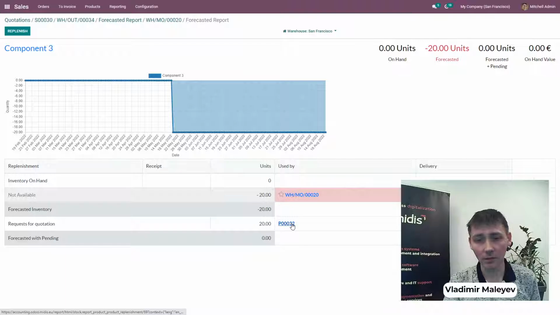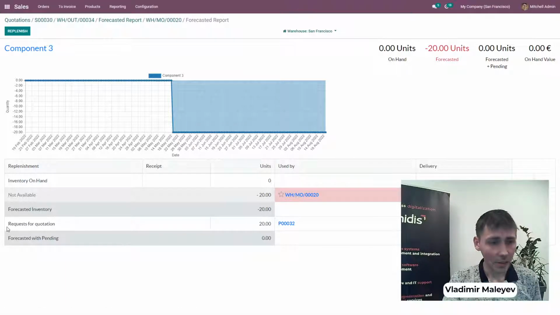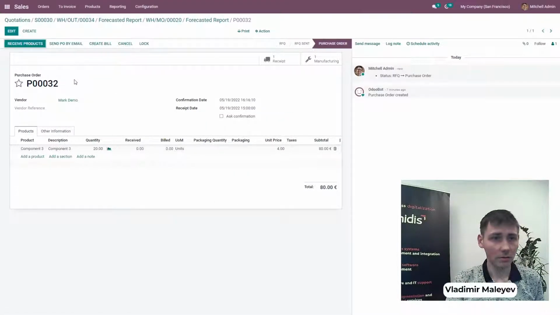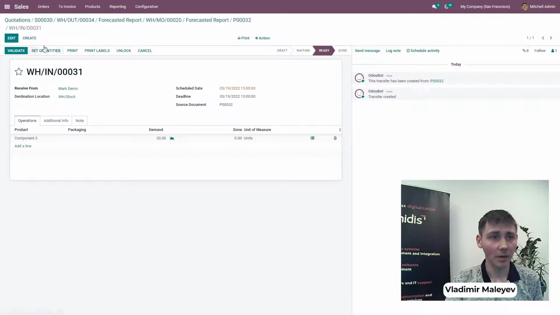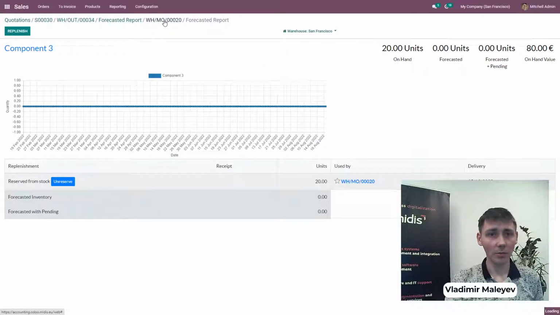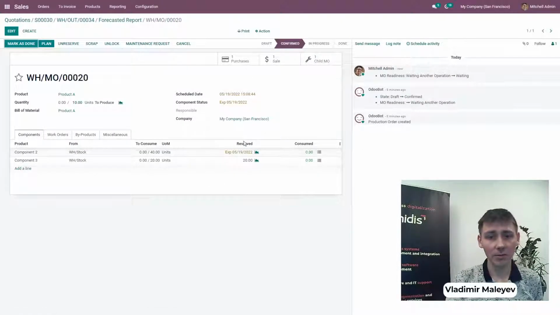Again, we can see the purchase order, which is a request for quotation, has been generated automatically for us. And by switching and confirming it, it's again just an ordinary purchase order, so we can just receive the products right away. And by checking our manufacturing order, we see the products have been received and reserved for it.